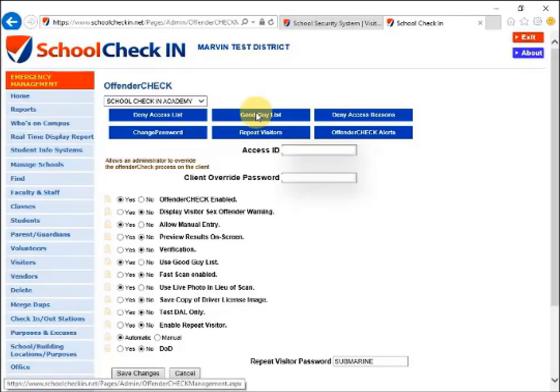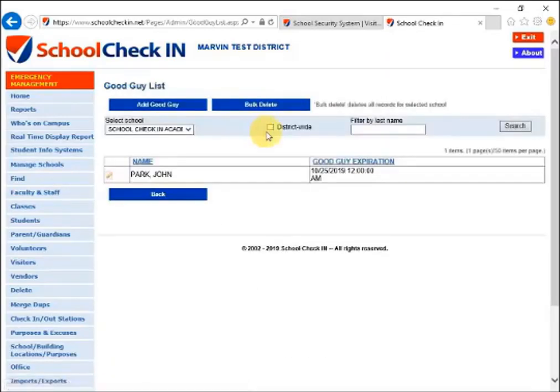To add someone to the list, you will click on Good Guy list. If you have already added someone, you will see them down here, and you can come back at any time and click on the pencil and paper next to their name to edit their information. To add a new Good Guy, you will click on Add Good Guy.